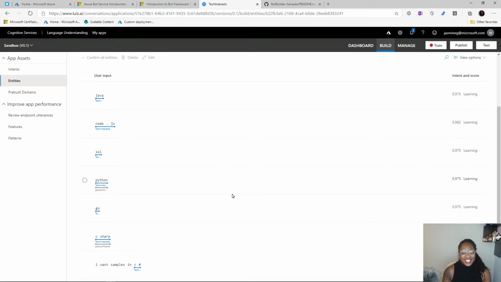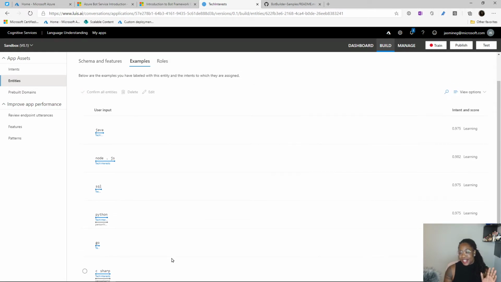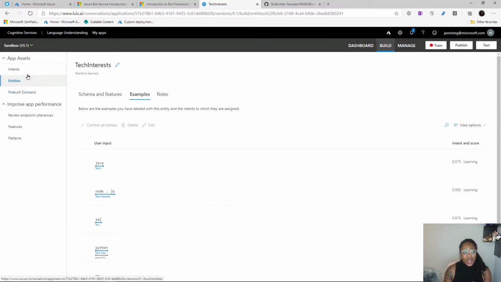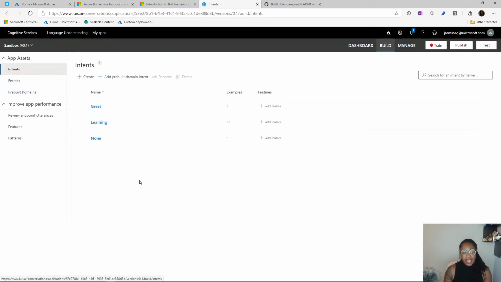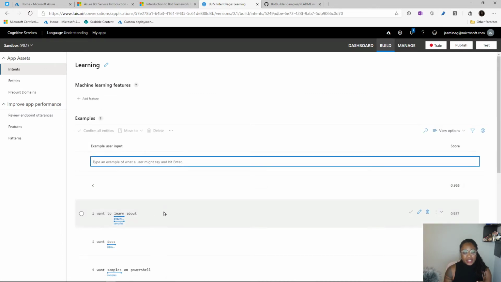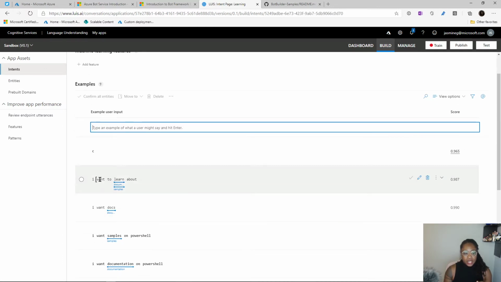So the entities: yes, the entity tech interest is a link to learning, and the way that I do that is by manually setting what these entities are in these intent examples.